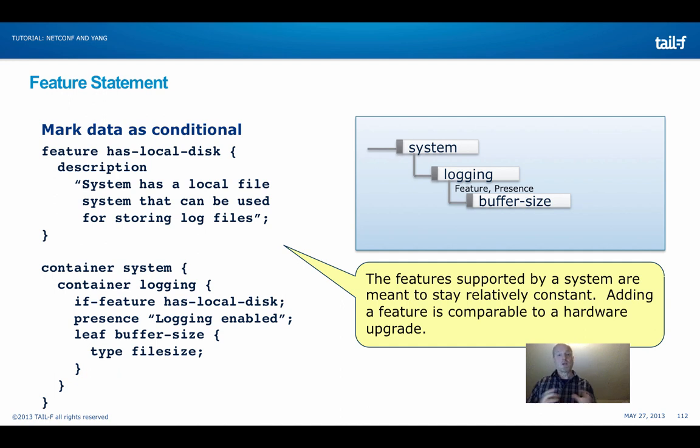So that sort of concludes the more advanced parts of YANG. We talked about features, we talked about identities and identityrefs, and maybe most important, we talked about must constraints. Those are very important. This actually is the end of this tutorial. So having gone through YANG, we go through NETCONF.